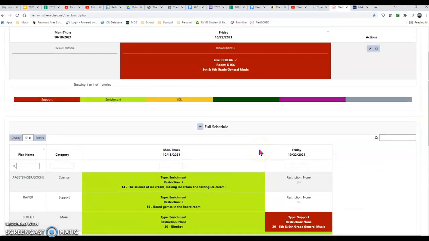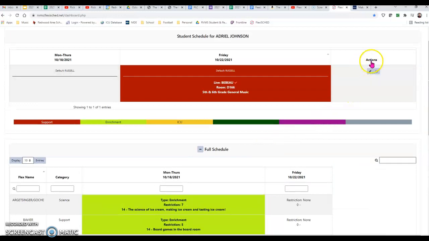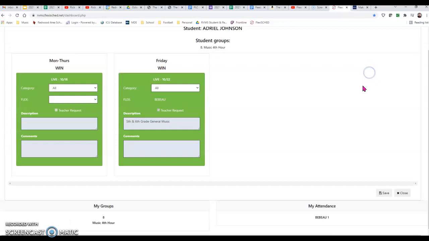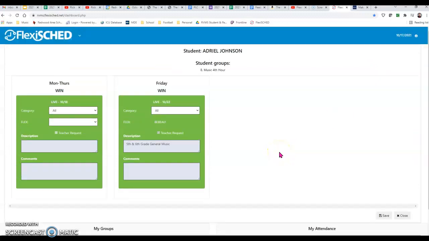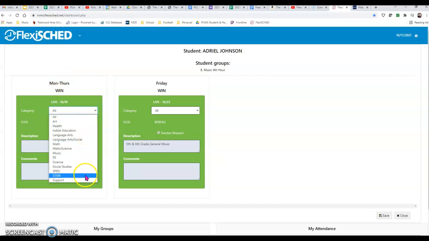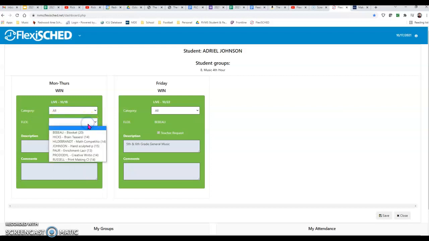Option 2 is to come to the top under Actions and hit this little pencil icon. That will bring me to a screen that looks like this. Again, we're focusing on the Monday through Thursday schedule. First, I can look by category, which would be the specific subject that I'm looking to go to, or by flex. That will show me all of the teachers and the activities that I'm able to go to.